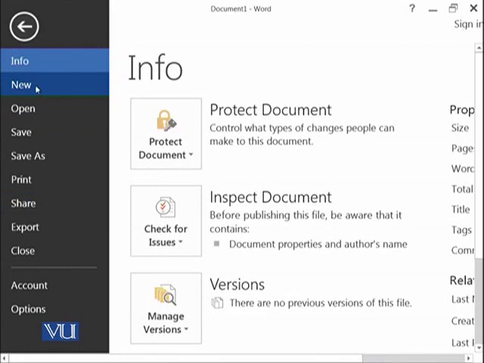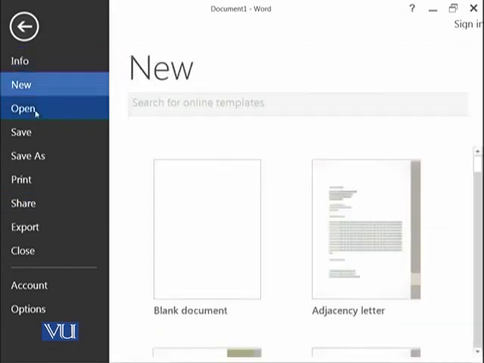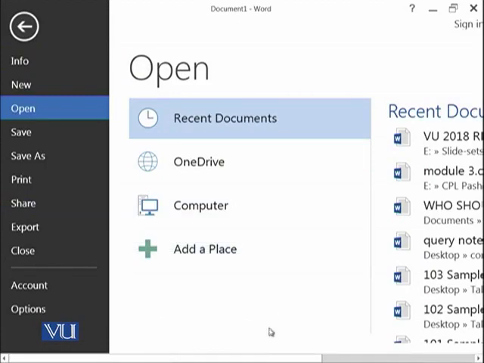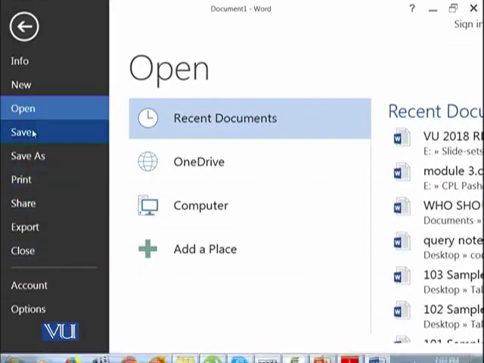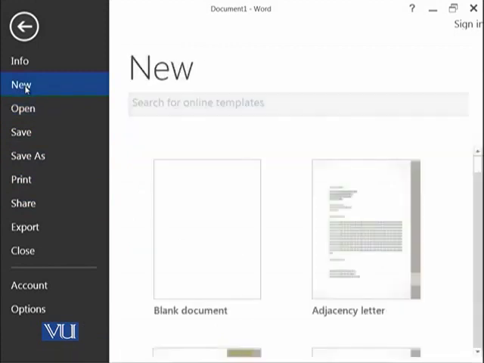You can open a new file. You can open any existing file which was recently used. You can save, you can print. So these are the most important things which you can perform. So let's start with a new file.